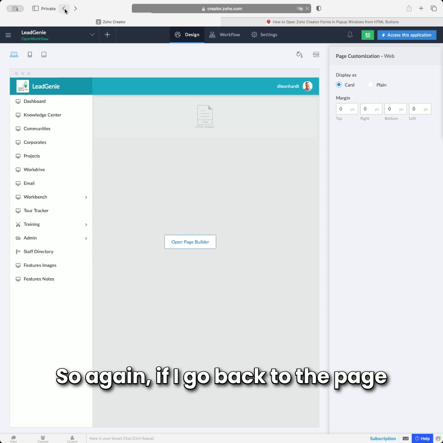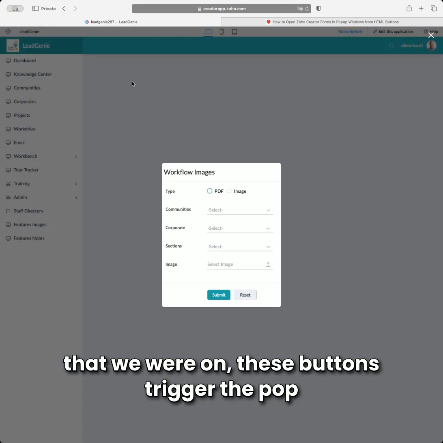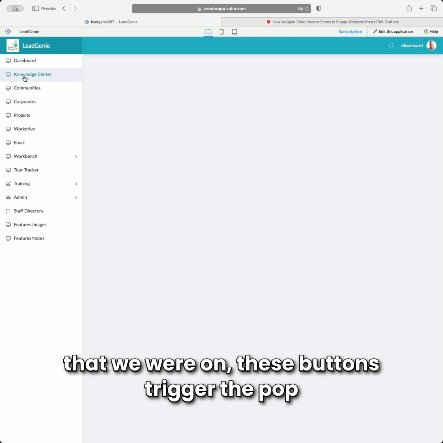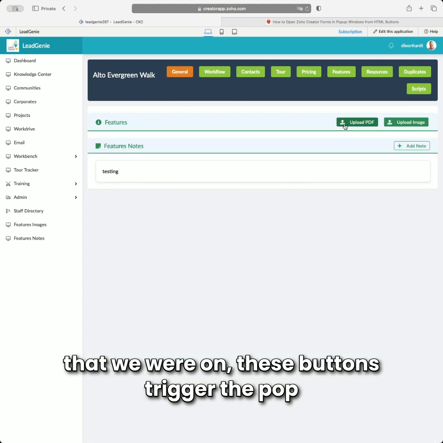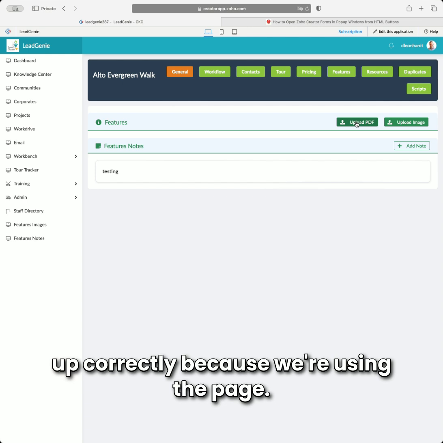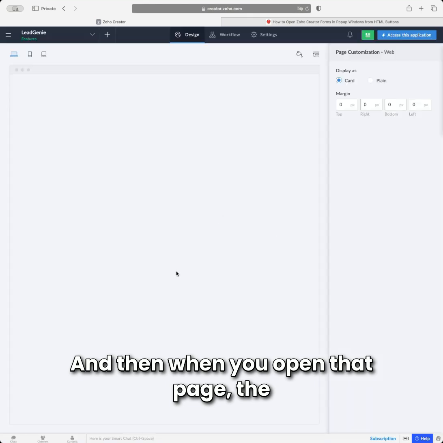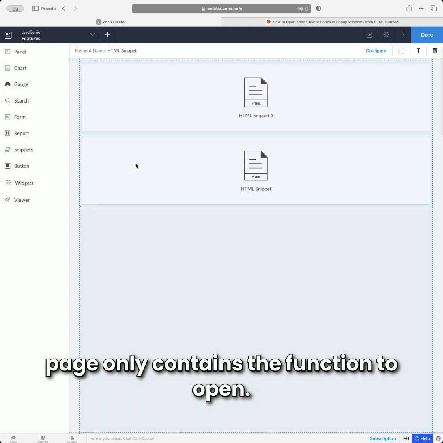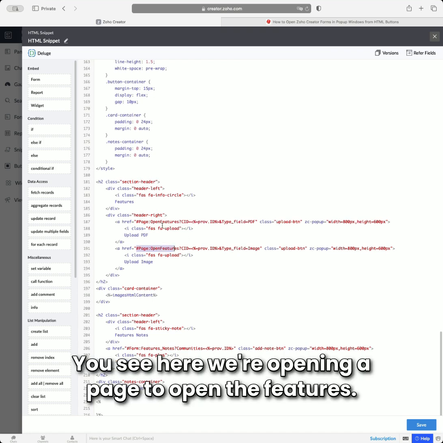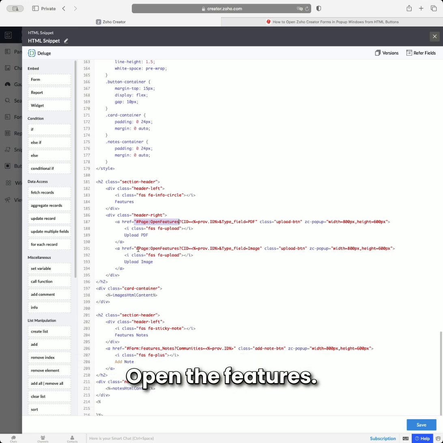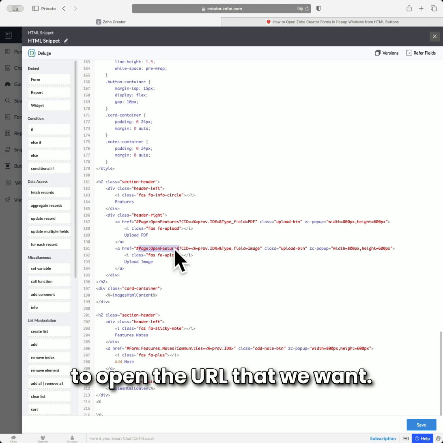So again, if I go back to the page that we were on, these buttons trigger the pop-up correctly because we're using the page. And when you open that page, the page only contains the function to open. You see here, we're opening a page to open the features. And inside this page, there's only a function to open the URL that we want.